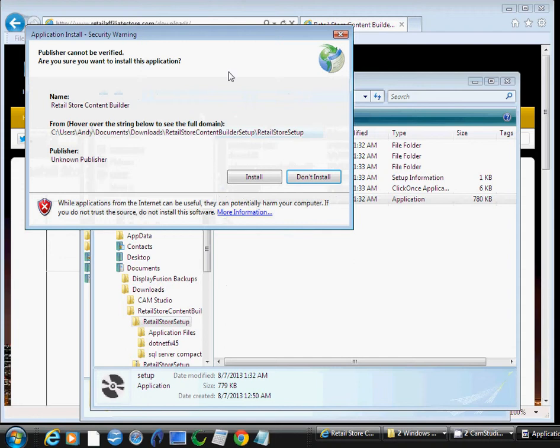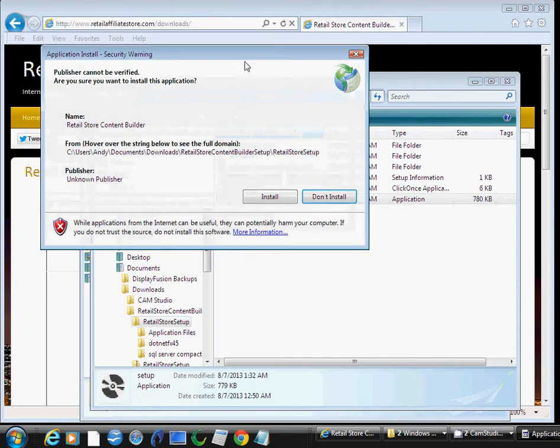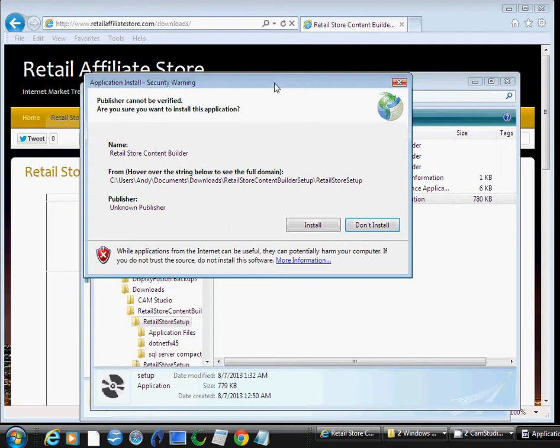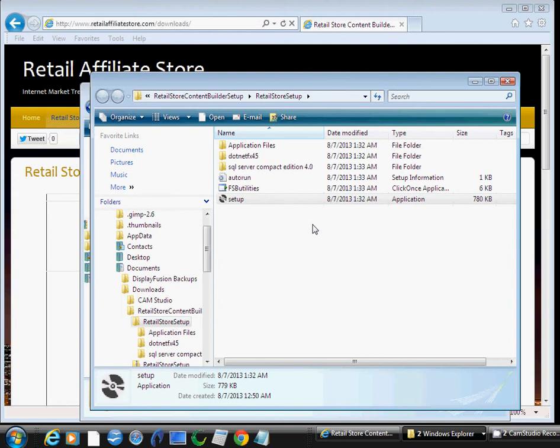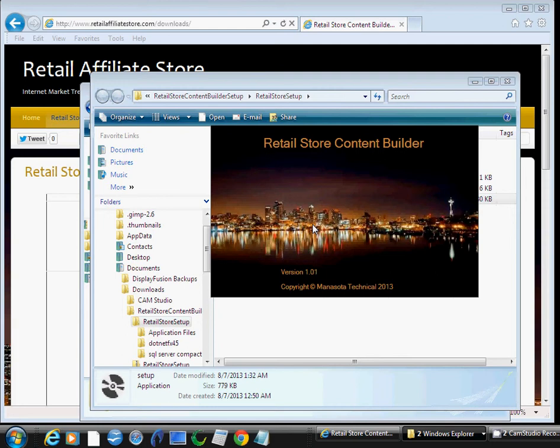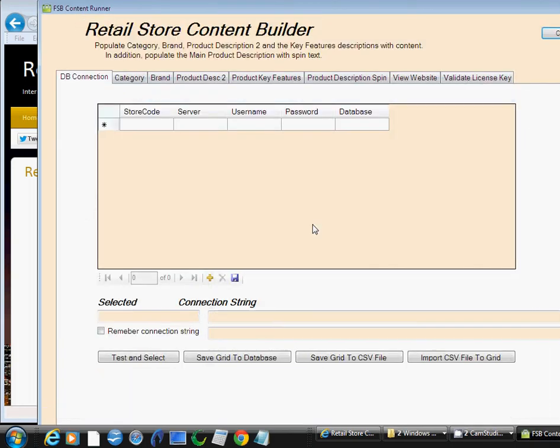Mine went right to installing the program, since I have .NET 4 already on this computer and SQL Server Express. It's going to ask me if I want to allow installation of Retail Store Content Builder and show me where it's going to put it. I'm still unknown as a publisher, so I'm going to click Install. In my case, it's already done. As soon as it finishes, it pops up the splash screen and opens the program for the first time.